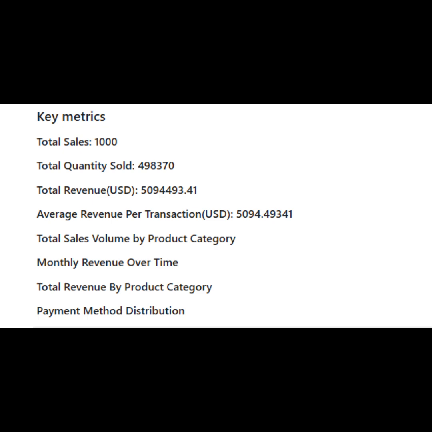A line chart is the kind of visualization that is best used for showing time trends, like the sales trends over time. After which we move to the total revenue by product category.